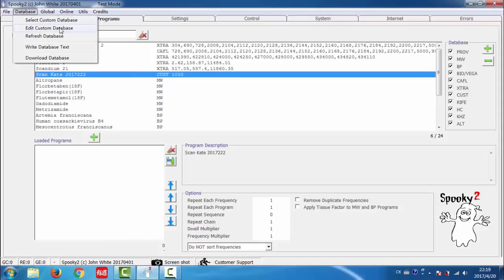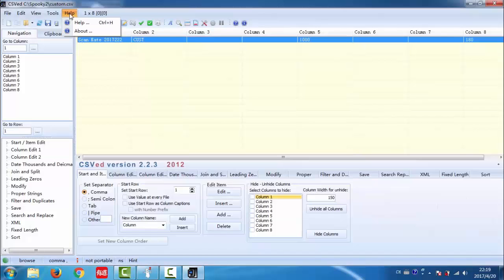For how to use this built-in editor, see the user guide from help here.